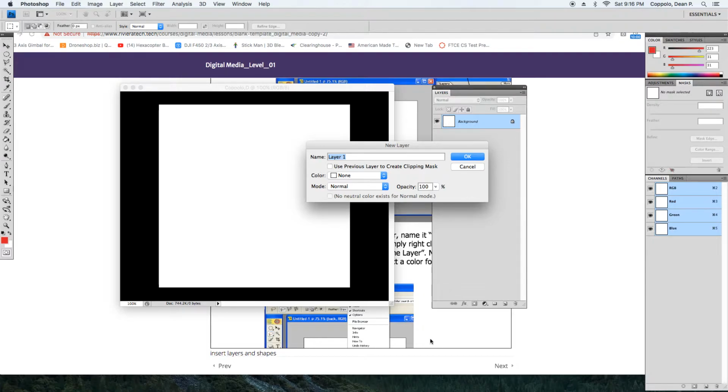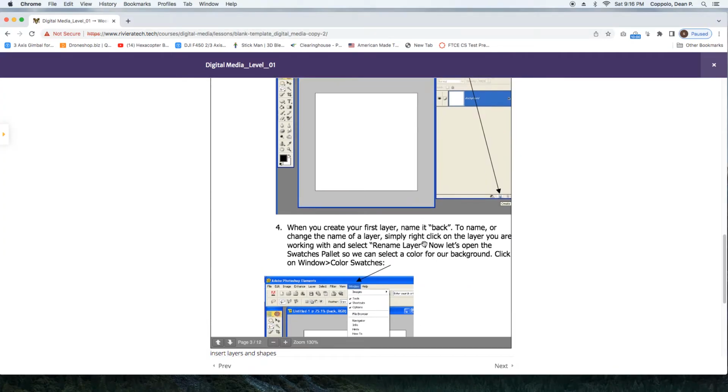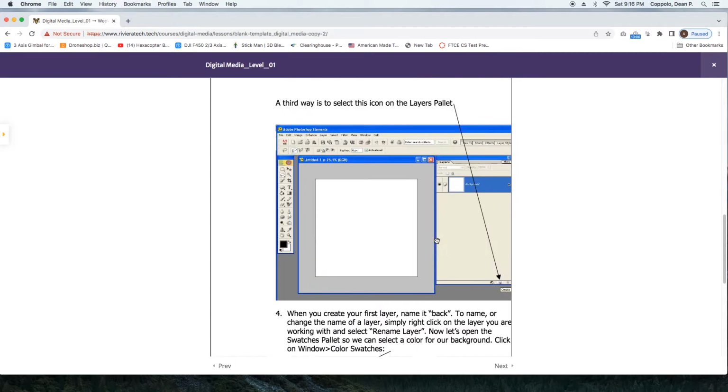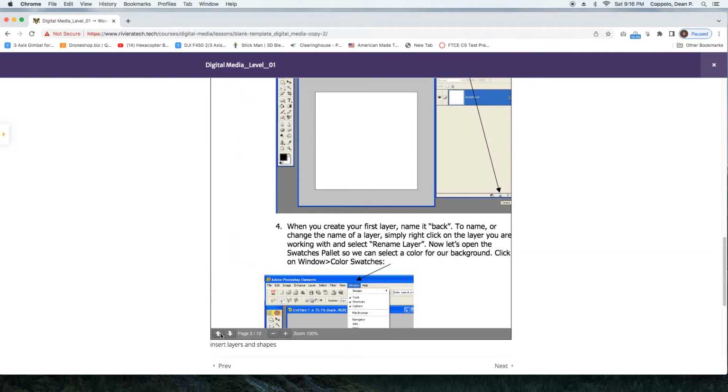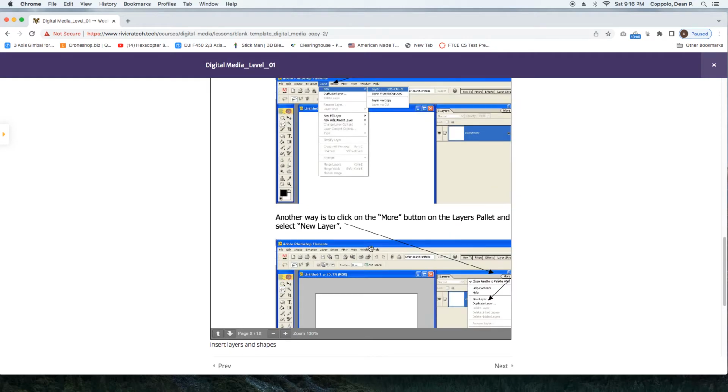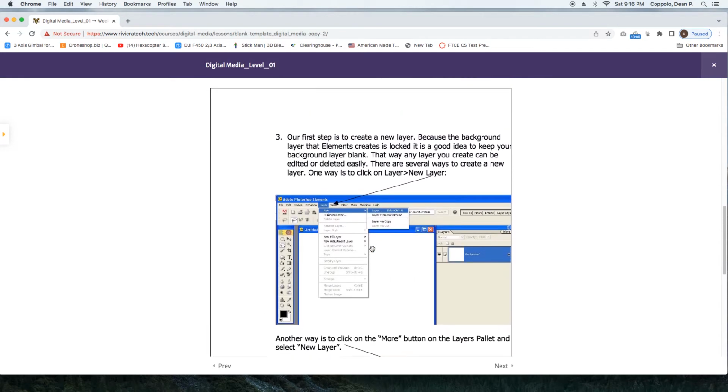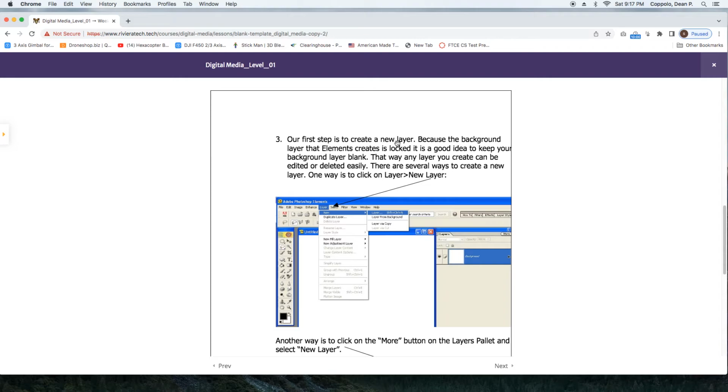In the instructions, if they give it a certain name, I'm going to see if they tell you to name it. It says back there. That's not it. Sorry. Let's go back here. Go up that way. Let's see. What did it say? It says, first create a new layer, because the background is created like that. There are several ways to create a new layer.